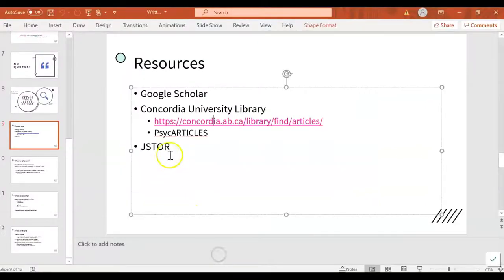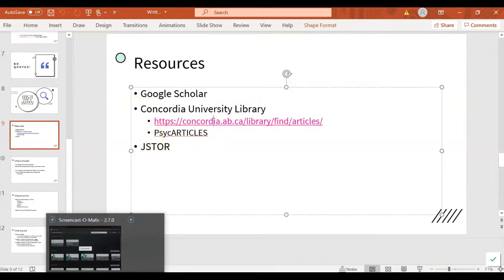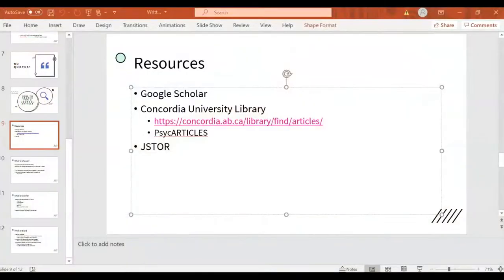So that's how you use these two resources, Google Scholar and the Concordia University Library website, and using that Psych Articles. Okay? Now, if you guys have any questions at all, feel free to send me an email as always, and send me your article if you want to double check that it's good for class.